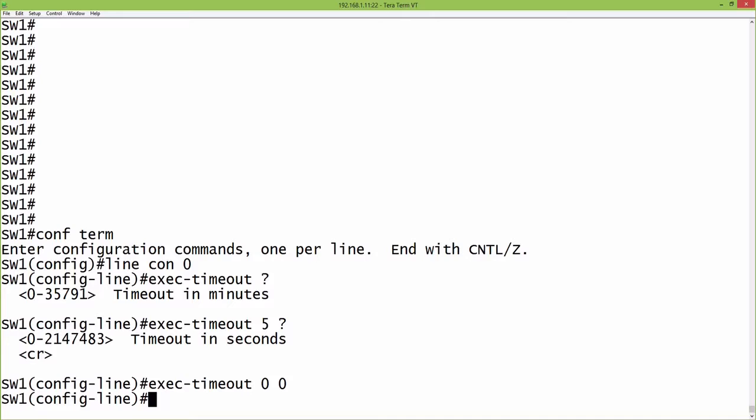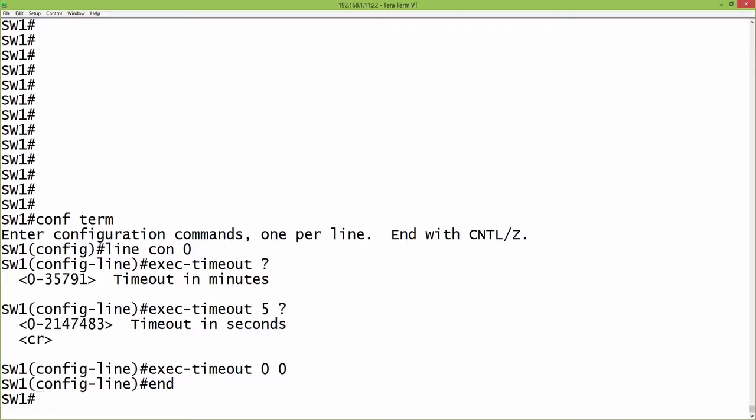And I do that primarily because I'm working on lab equipment, but if you were in a production environment, that would probably not be a good idea. But if you're working on a home lab, just to keep yourself from getting timed out every few minutes when you walk away, you might want to do an exec-timeout 0, or as I've done here, exec-timeout 0 0. And I've only done this for the console line. I would also want to go into line configuration mode for my VTY lines. I could say line vty 0 15 and give the same command there.